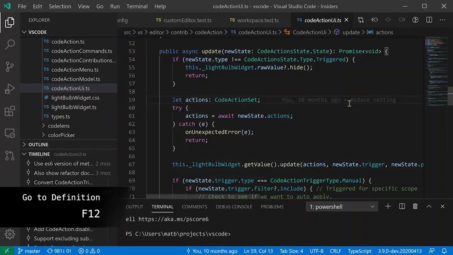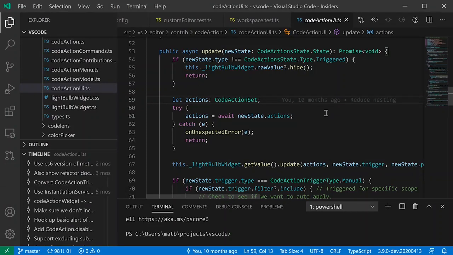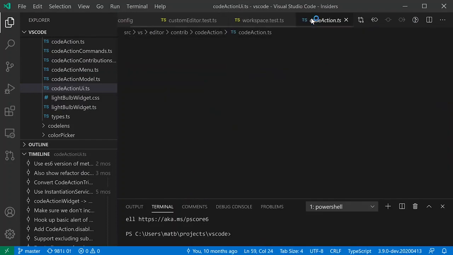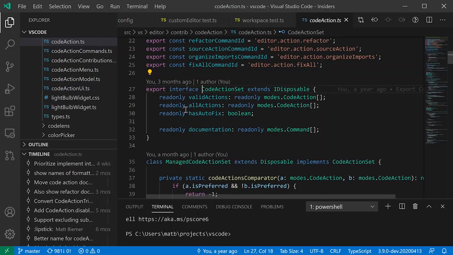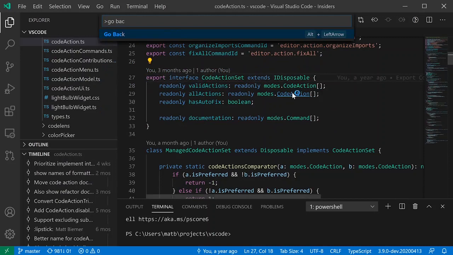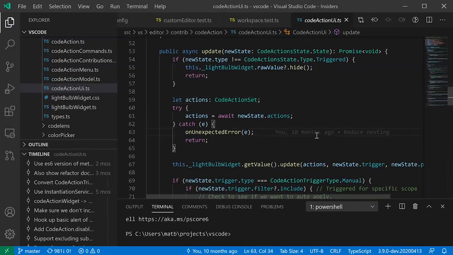Now I can also use this to jump to the definition of a type in the TypeScript file here. So I'm going to right click, also bound to F12, and say go to definition. And it jumps to the interface for code action set. So that's the go to definition command. And I'm just going to run go back here to jump to my previous location, back to that code.